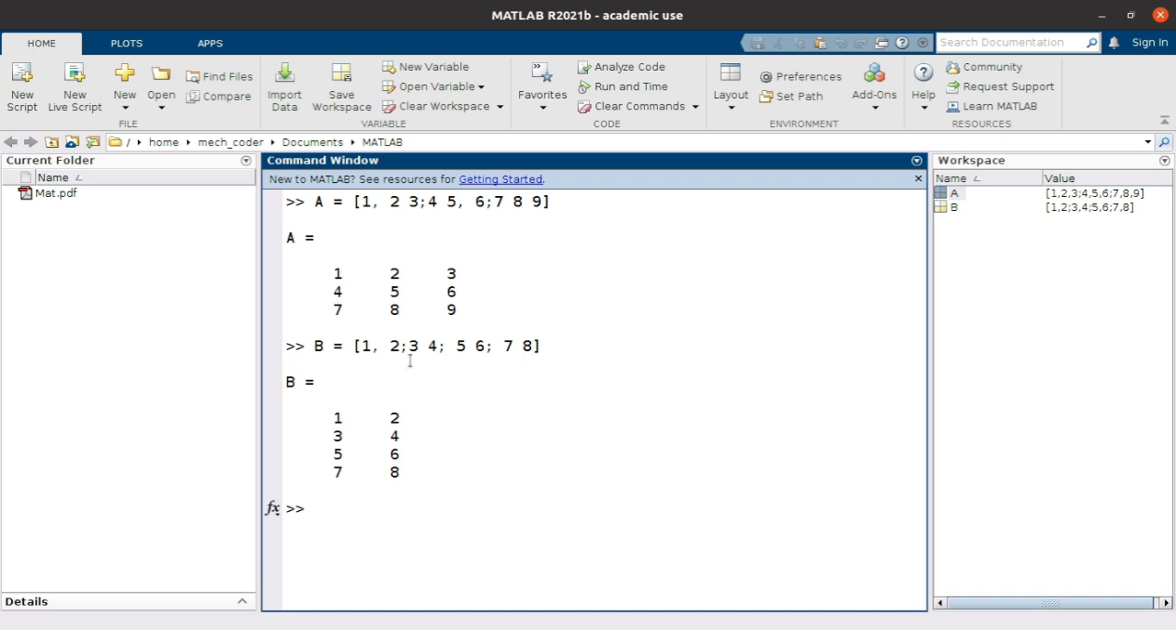You will see that we have created 4 rows: 1, 2, 3 and 4. So there are 4 rows and we have only 2 columns. This is the way you can create a matrix in MATLAB.